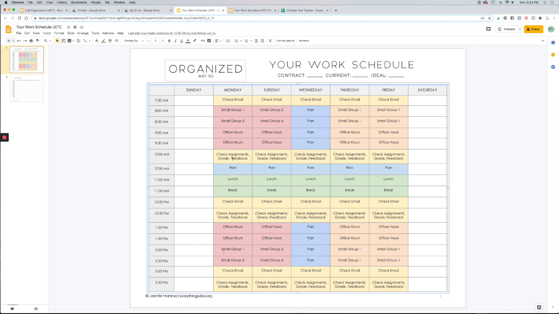So chunking these assignments and doing them at certain times of the day not only will help you and save you time, but it also teaches anybody who emails you, who wants to hear from you, that these are the times I'm available, and then every other time I'm doing something else. So that's why this is important as well.